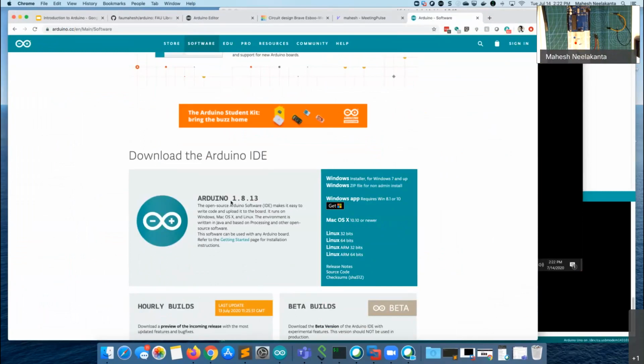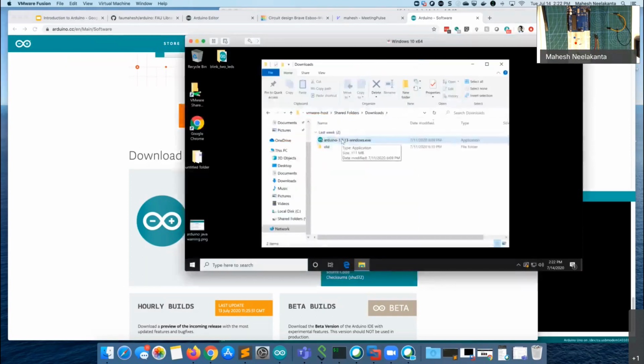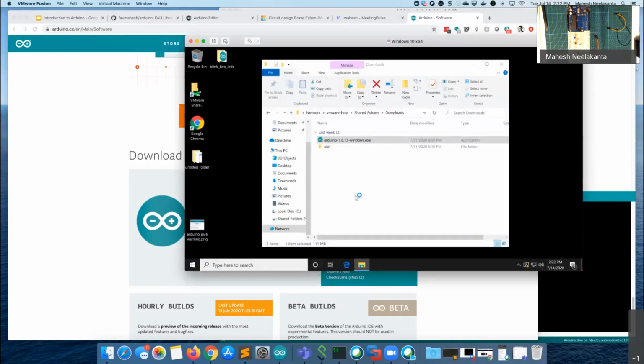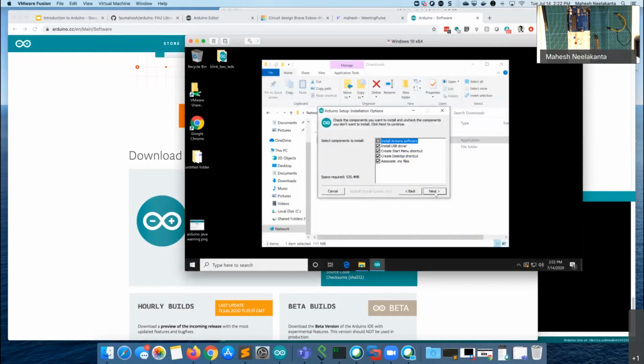The current version is 1.8.13. They do update the software pretty frequently, so it's very common for this last number to change. It is worth keeping up to date on it. It can download automatically, but installing it goes through the standard install process. And that's what I'm going to do here on the Windows system. So go through the process. Now, I'm going to show the installing process on my screen.